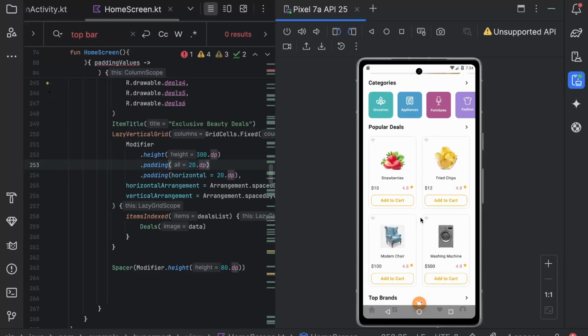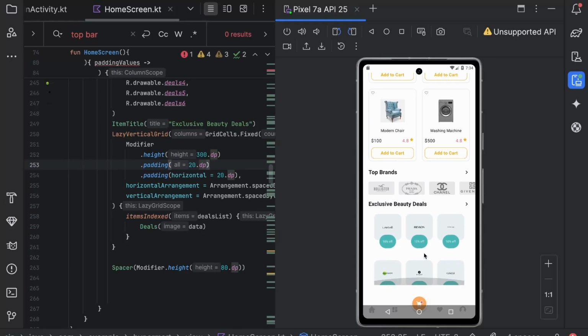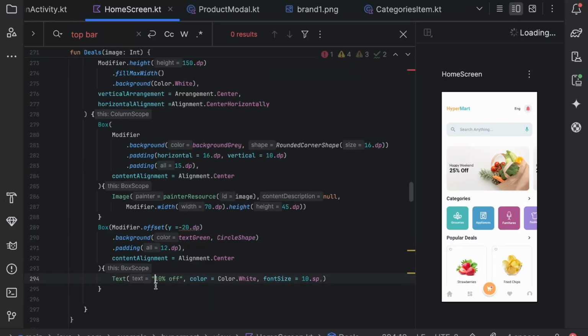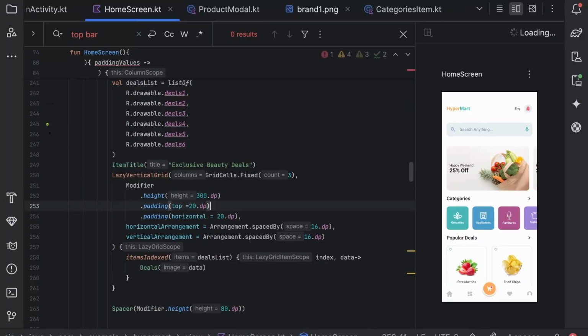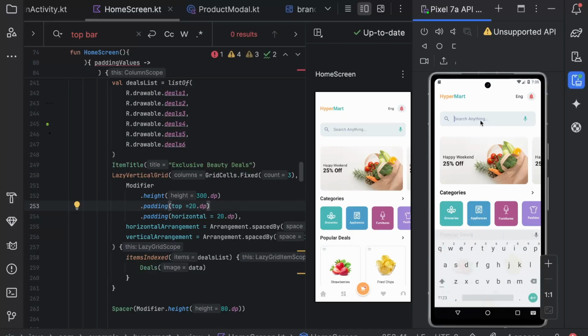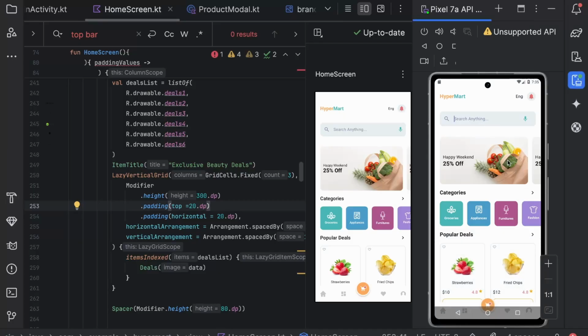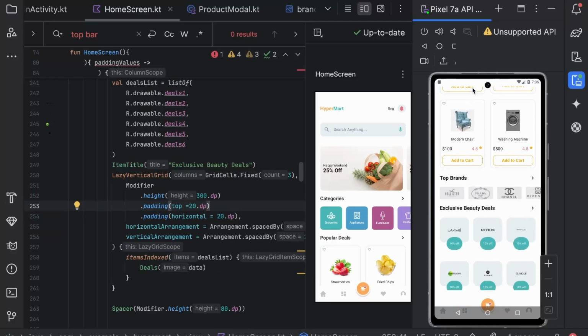So here you need to fix the lazy vertical grid. Now it needs to fix the height to avoid this issue. So I'm just removing this. Cool. Search box is opening. Swipe categories, product details, top brands. Everything's there. Cool and working fine.